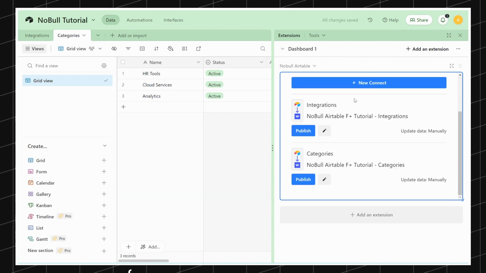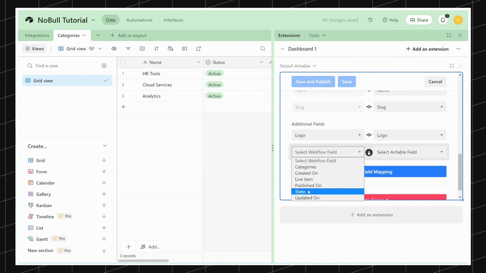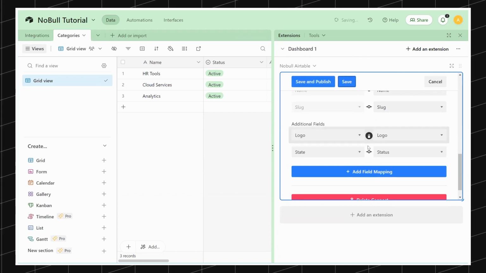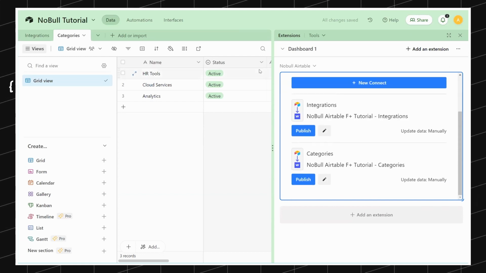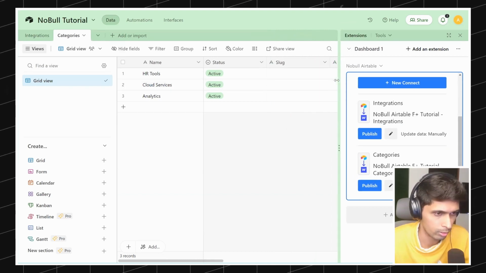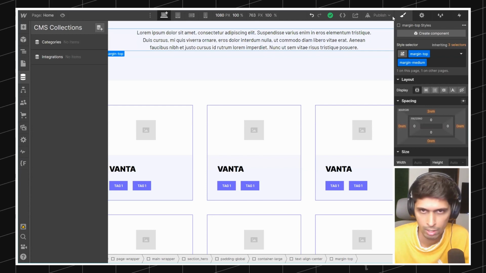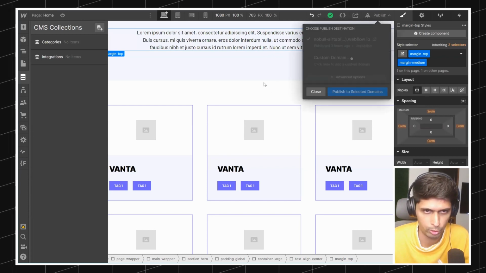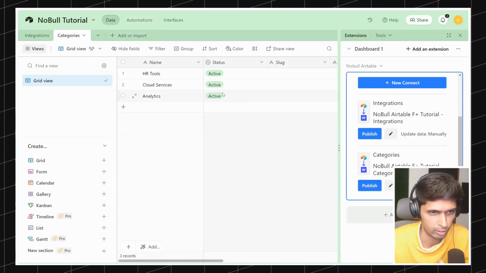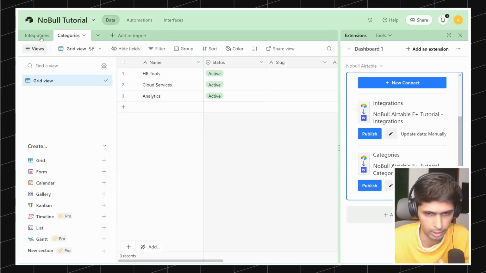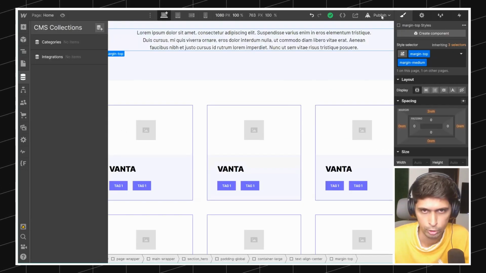I'm going to quickly go ahead and do that for the integrations table too. State, status, save. All right. This looks good. The next thing you want to definitely make sure you do is publish your Webflow site. This was published a while ago, so I'm going to go ahead and publish it again, just to make sure that everything is synced and accessible to Airtable, to Nobull. This should be a quick publish.